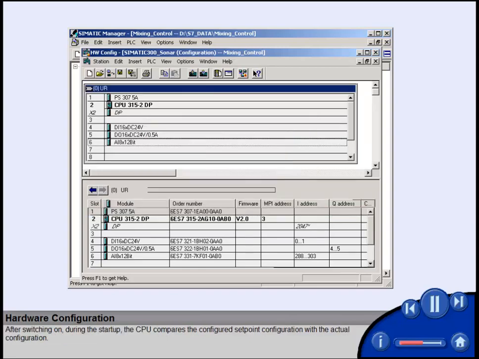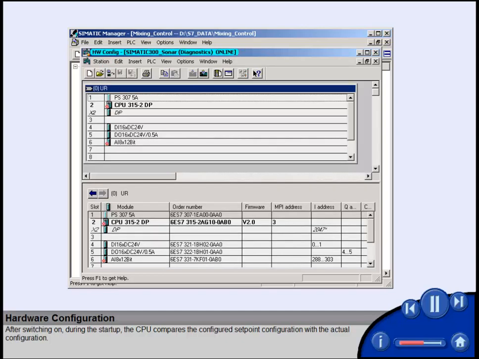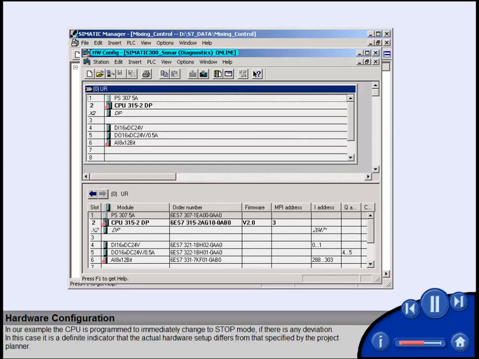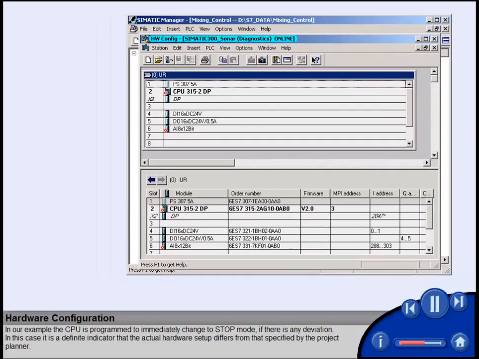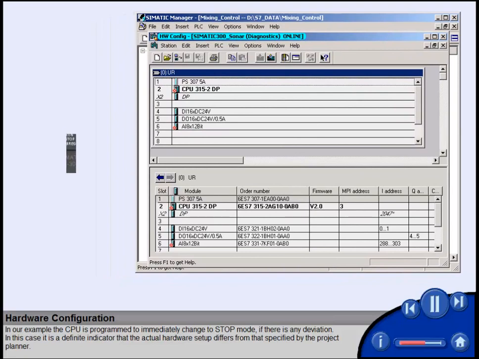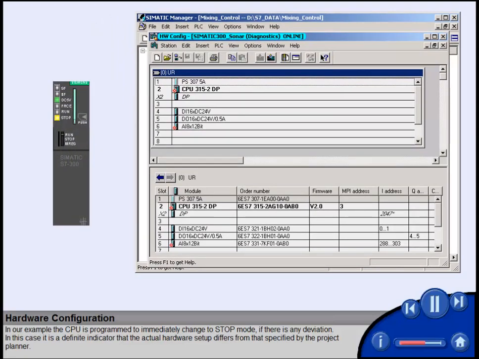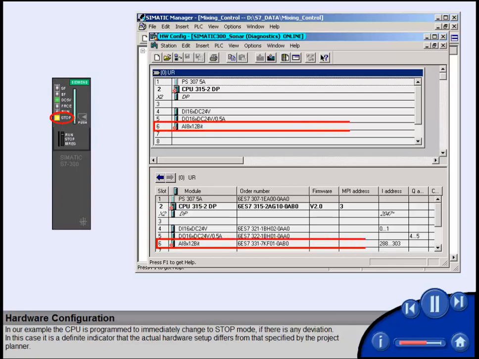After switching on, during the startup, the CPU compares the configured setpoint configuration with the actual configuration. In our example, the CPU is programmed to immediately change to stop mode if there is any deviation. In this case, it is a definite indicator that the actual hardware setup differs from that specified by the project planner.